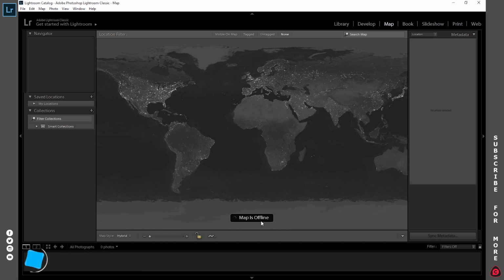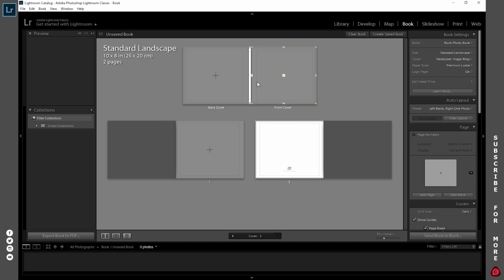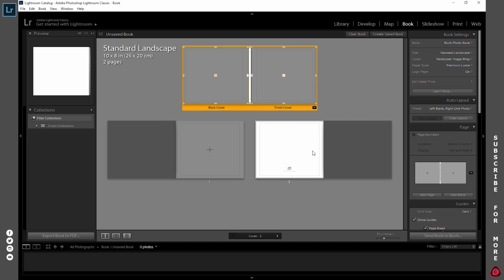Unfortunately, I'm offline. You can see the map is offline, so I can't show you much in here. But this tutorial is mostly based on the photo editing aspect, so we are just going to be talking about this very quickly. Now if you move over to the book module, this is where, if you have some particular images you want to print out in the book, you can just add them in here.